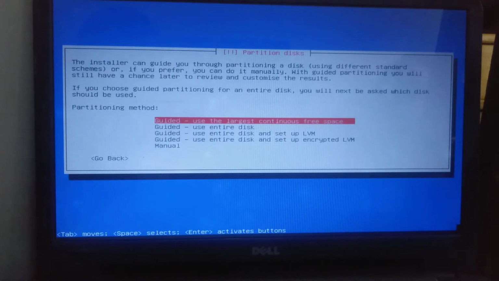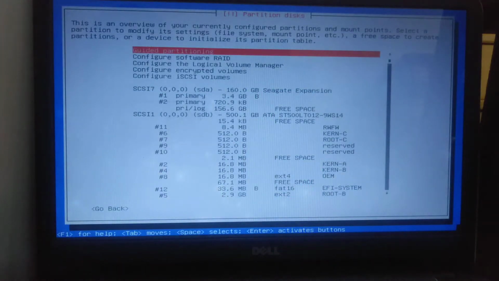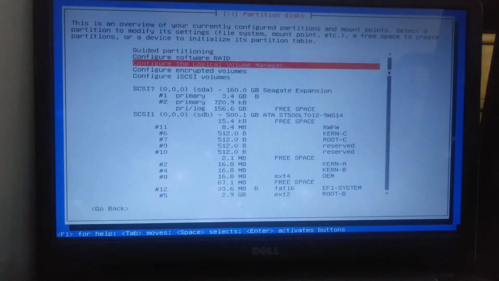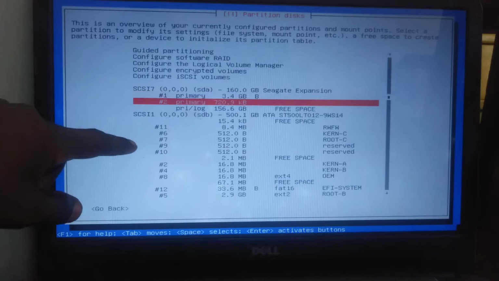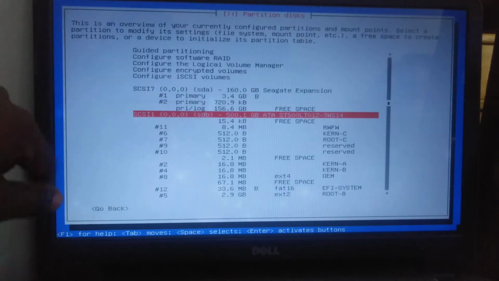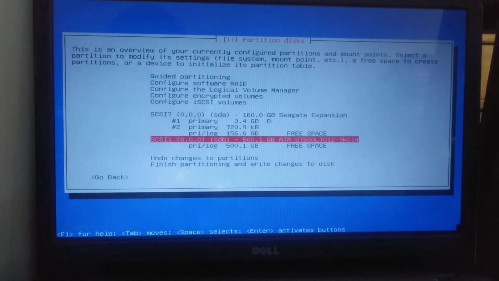So here it is saying use the largest continuous free space, use the entire drive. We shall say manually, because this is the hardest part of all. Manually, here you select the drive where you want, because I have now two drives. This is my external, and this is 500 GB. That's my real drive installed in this PC. So I'll select this. It asks, do you want to create a new partition? Yes. So it has created a new partition.